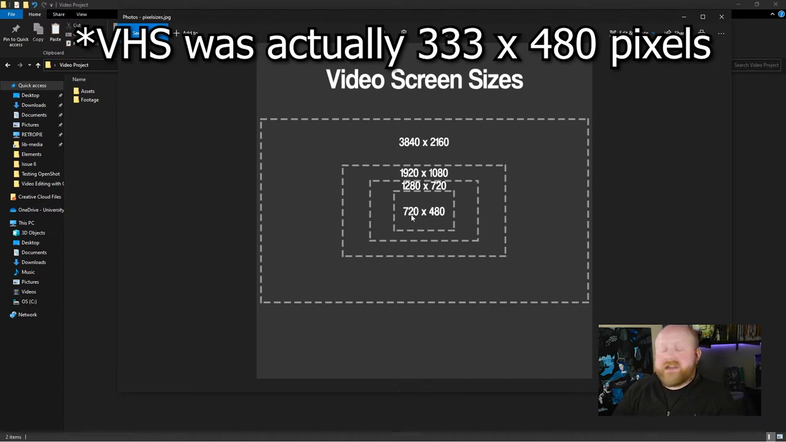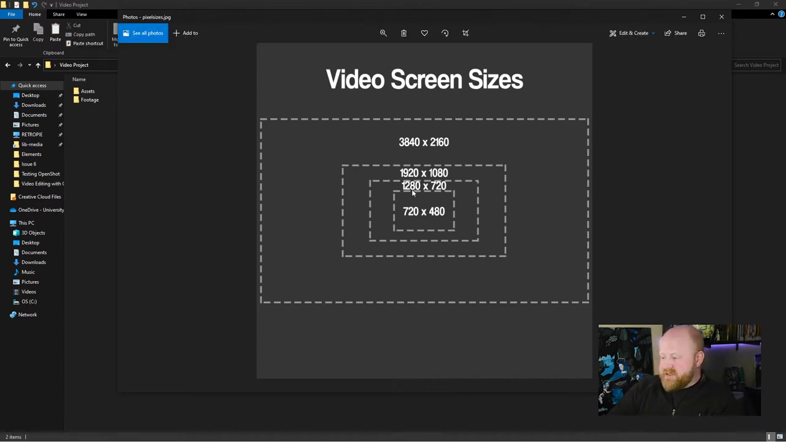Then we got high definition footage and we got 1280 by 720p pixel sizes. And then there was full high definition, which was 1920 by 1080. And now we're at the 4K mark, which is 3840 by 2160. It's important to know what your footage is in because that's what you'll want to edit it in.